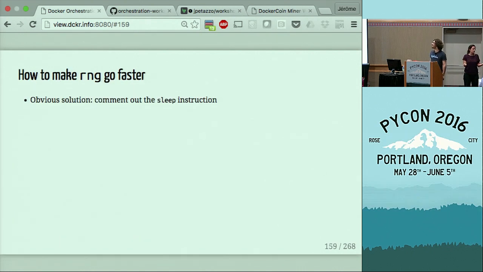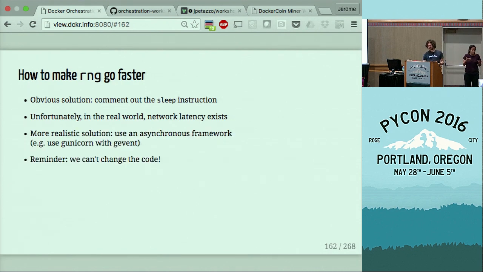So how can we make the RNG service faster? The first super easy solution is to just comment out sleep in the code, and that's it. Except there are two problems with that. The first is that in the real world, network latency exists. You can't just remove the latency that happens when you wait for an API or database to send you the result. And also remember, we had decided to not change the code. So we can't just remove sleep and deal with it.